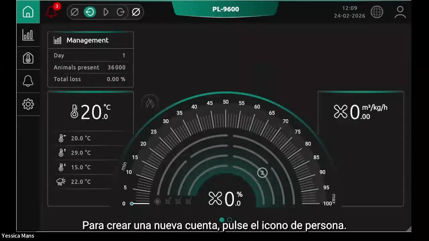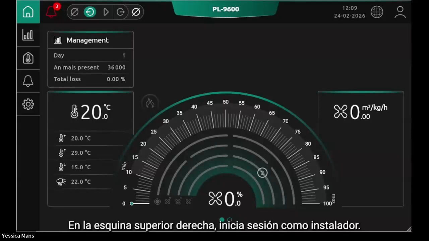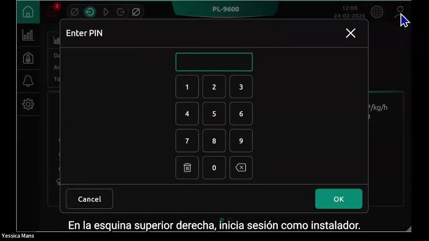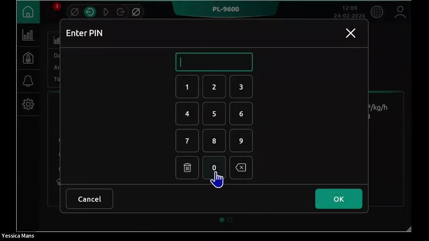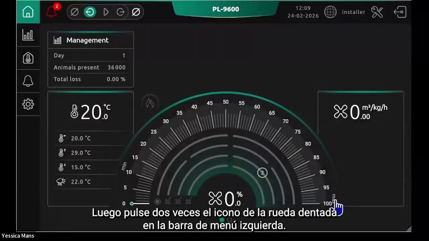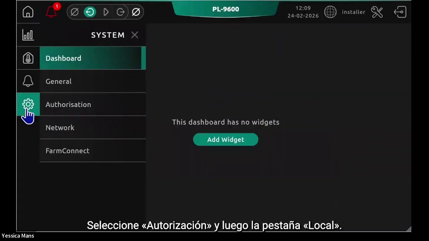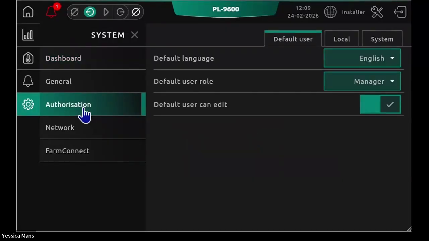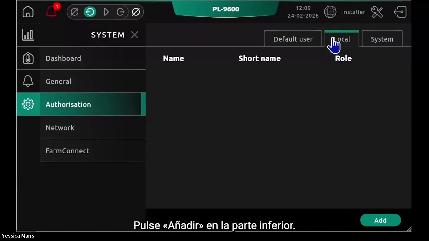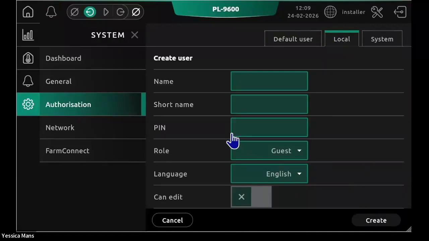How to create a user. To do this, press the person icon in the top right corner and log in as an installer. Confirm the code with OK. Then press the gear wheel twice in the menu bar on the left. Next, select Authorization. Then select the Local tab and press Add at the bottom of the screen.